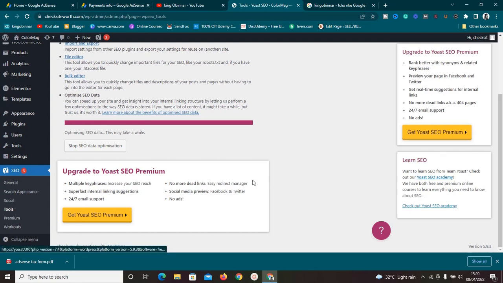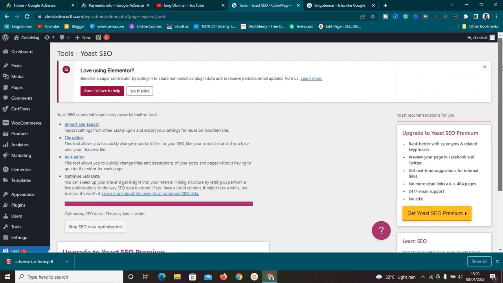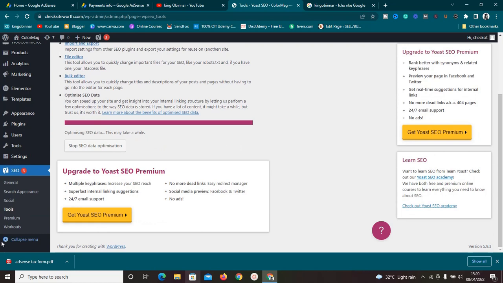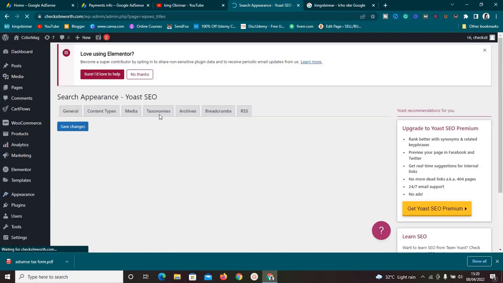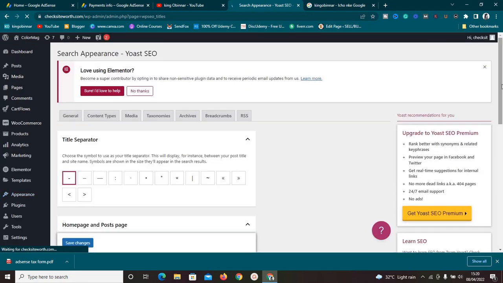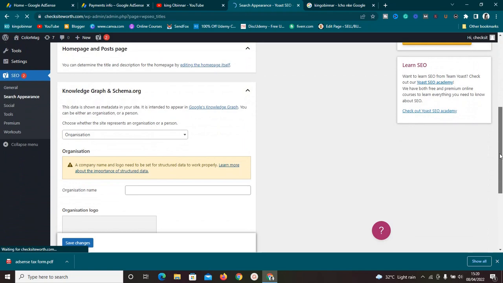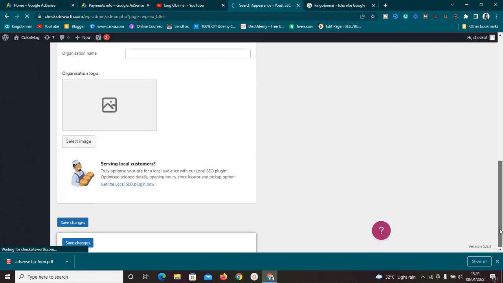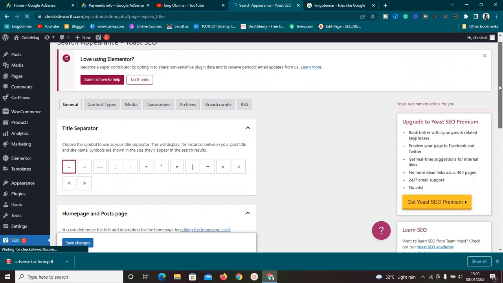This one is saying it's going to take a while, but we'll just leave it and continue with some other settings. Right now we need to go to this Search Appearance section. All we need to do here is tell Google the way we want to appear on Google, so that it can make our website appear that way.